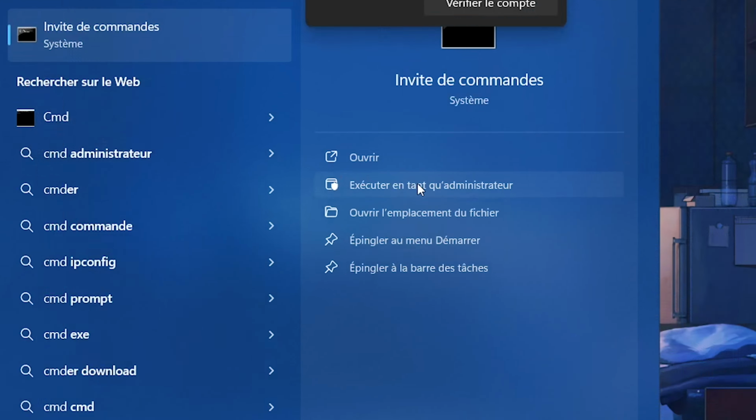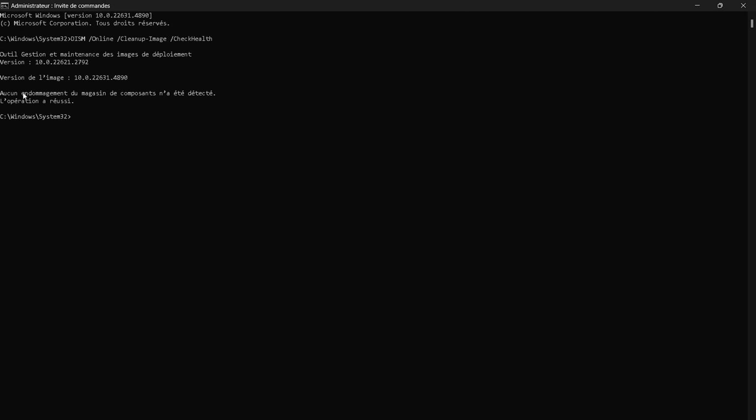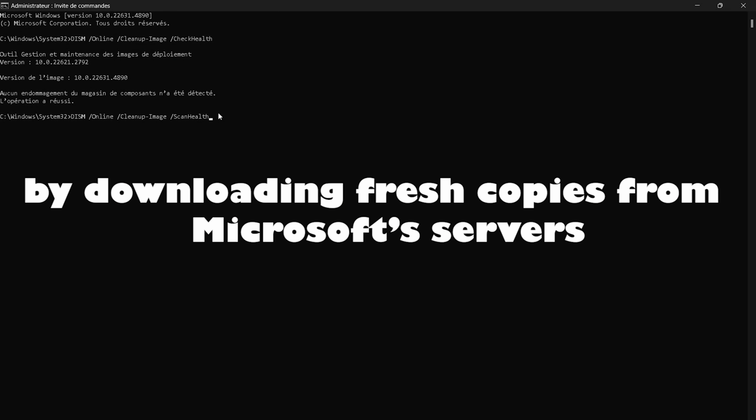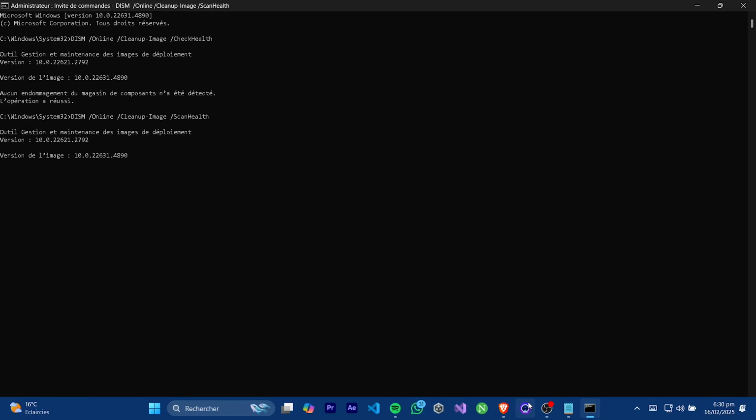If SFC didn't fix everything, let's bring out a more powerful tool, DISM. Type these one by one, pressing Enter after each. This tool fixes corrupted Windows files by downloading fresh copies from Microsoft servers. Trust me, it's worth it.